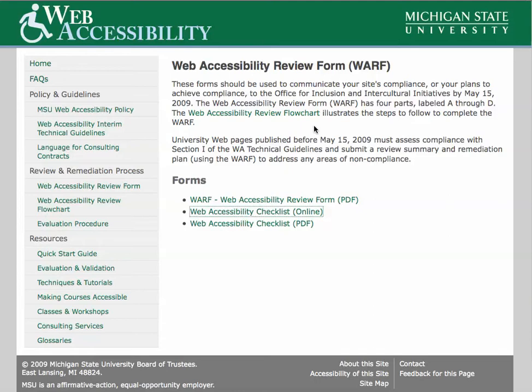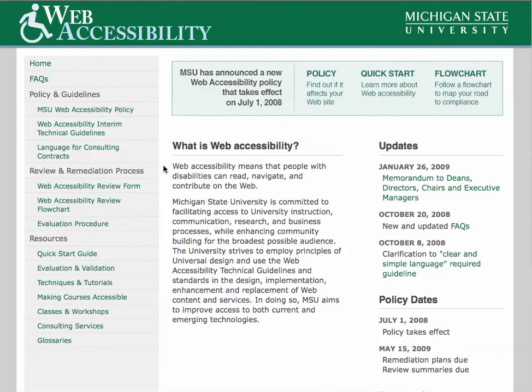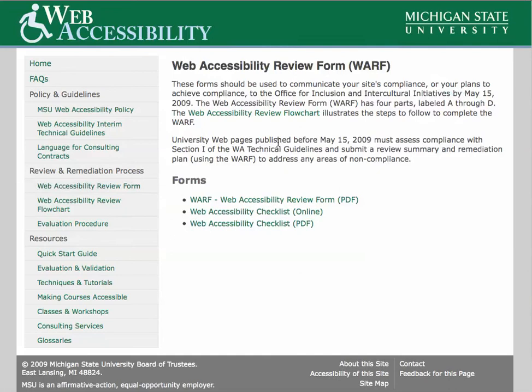So in this one, you want to go to the Web Accessibility website that's linked on our Angel course, and when you get here, I encourage you to browse around this site. When you're here, you're going to see that the form that we're going to use is a distilled down version of the Web Accessibility checklist that's available on this site.